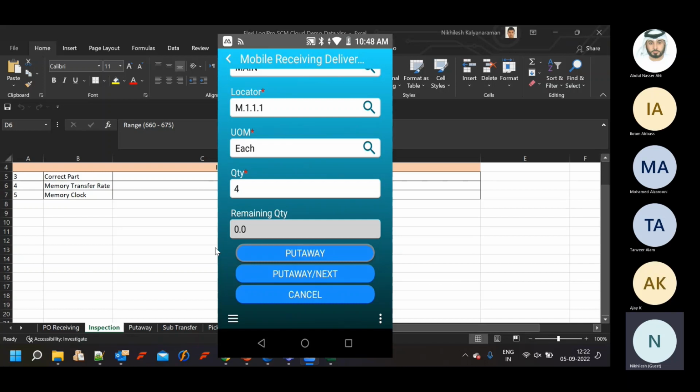It stays on the same screen so that you can scan the next item. The only difference is put away will take you to the main menu. Put away next, you can continue with the same PO and the same receipt. That's it. So this locator is not there.